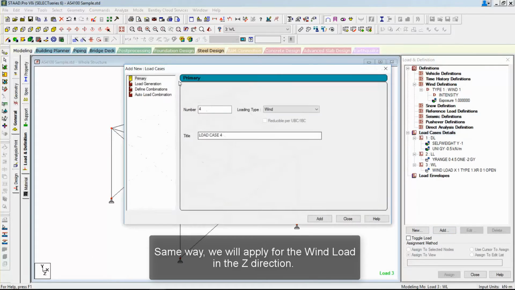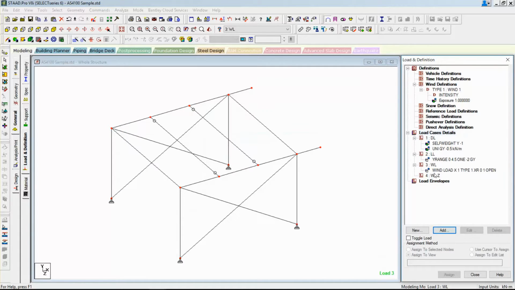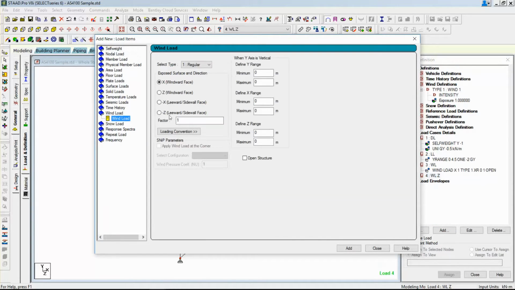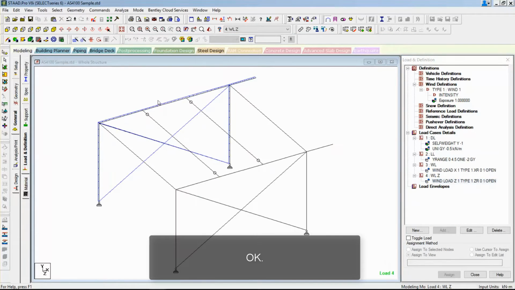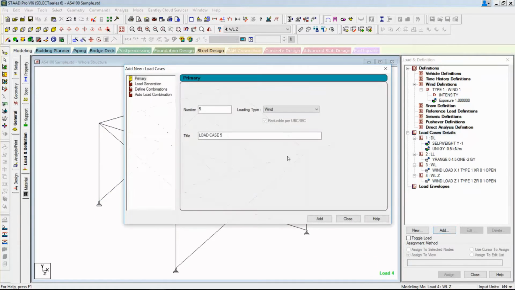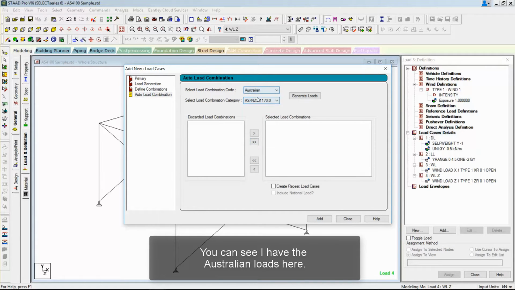Same way I am applying for the wind load in other direction. Okay, so wind load is now applied. Now I need to do the load combinations. You can see I have added Australian loads here.